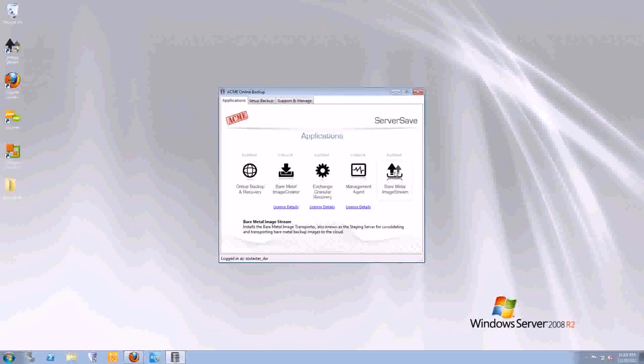And then the bare metal image stream. This is a product that we developed to upload the images to the cloud in a much more efficient, faster way. The image stream client and the SOS Online Backup standard folder and file backup client look very similar. However, they upload files differently depending on the size. The online backup software efficiently backs up thousands of files by copying 1,000 or 2,000 files at a time, compressing, encrypting and zipping that into one package, and then we upload that.